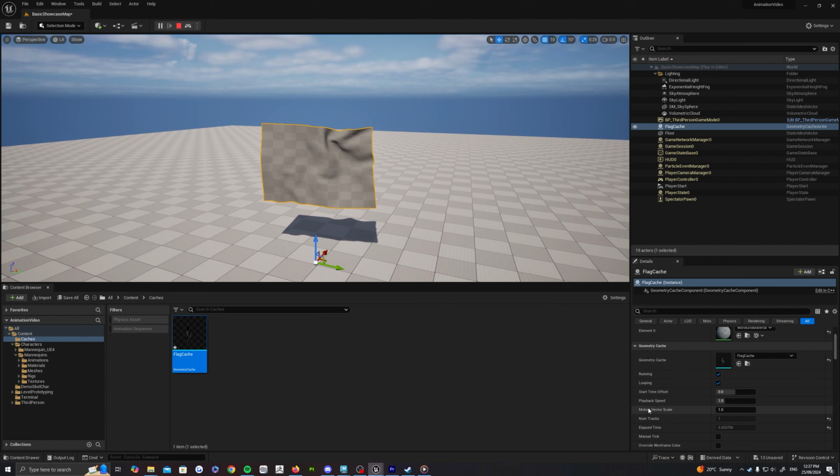And you can change a bunch of stuff here, like playback speed and start time offset, a whole bunch of cool stuff if you want to as well.